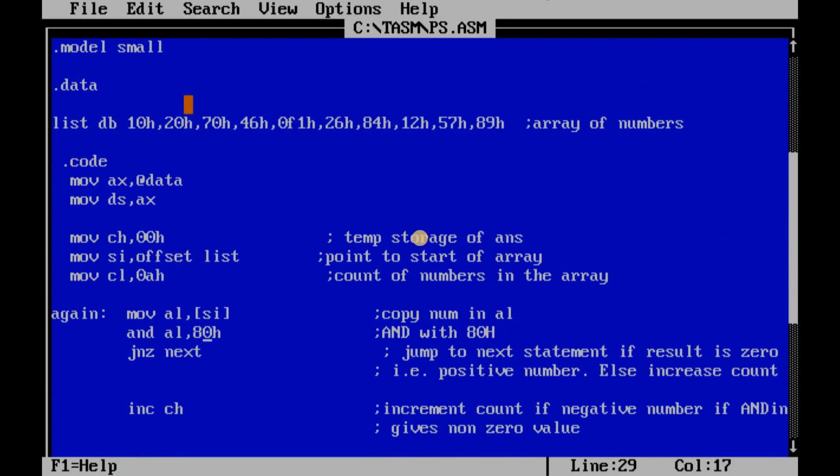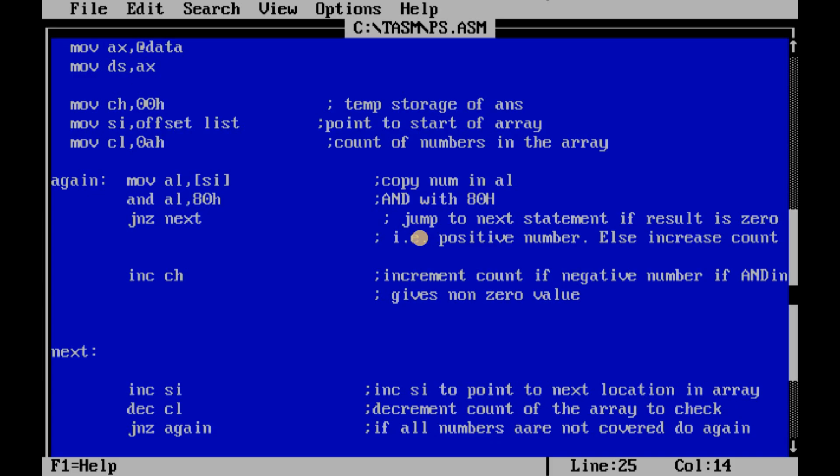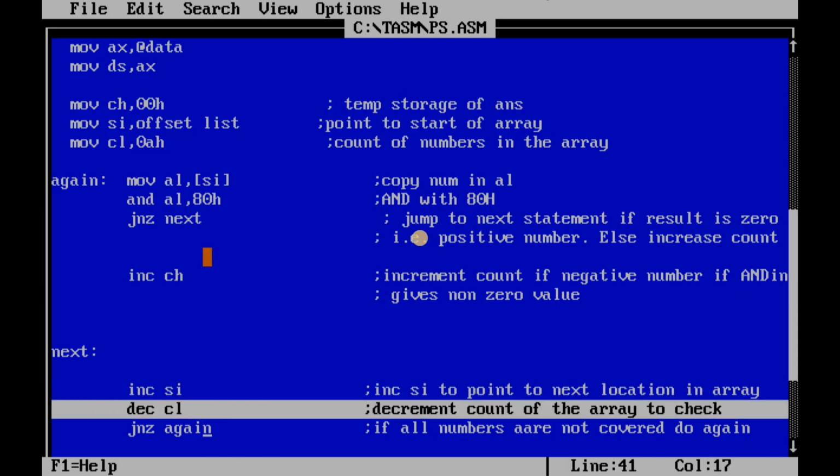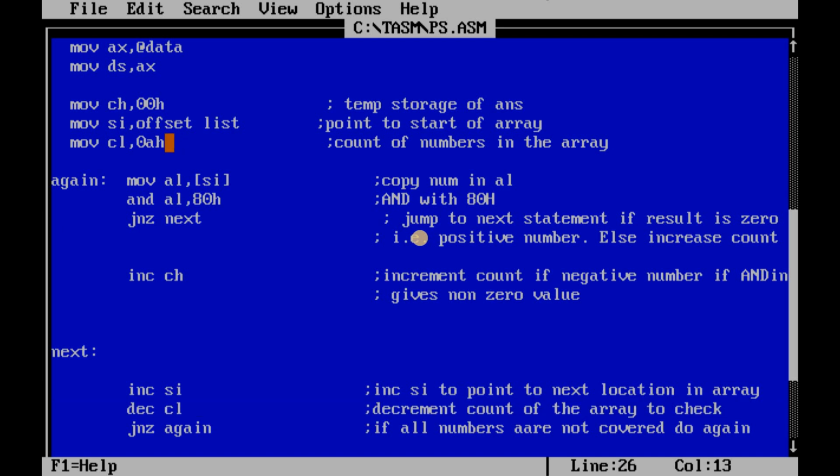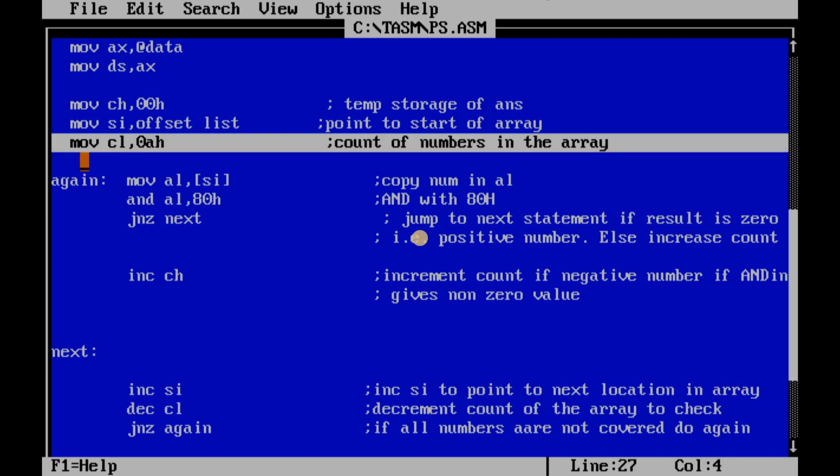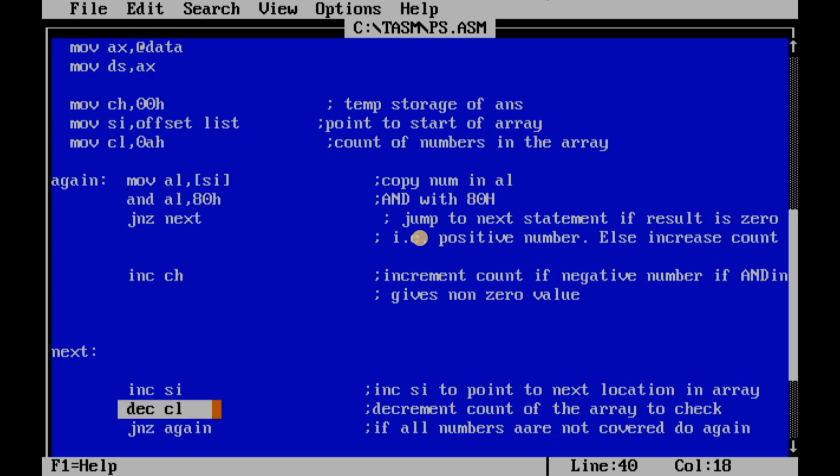Now after going to the second memory location where we have value 20, we have to decrement the count of the numbers to be checked, which we have maintained in the CL register. For that purpose I have written the instruction DEC CL. Previously the CL content was 0AH. 0A is nothing but 10. When it is decremented by 1, it becomes 9. So still 9 numbers have to be checked.